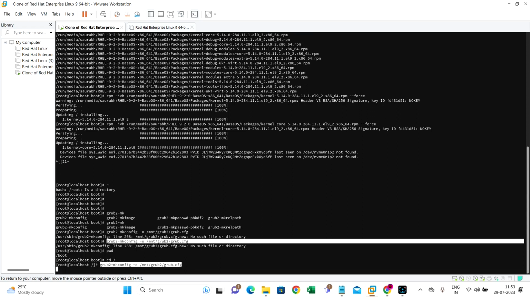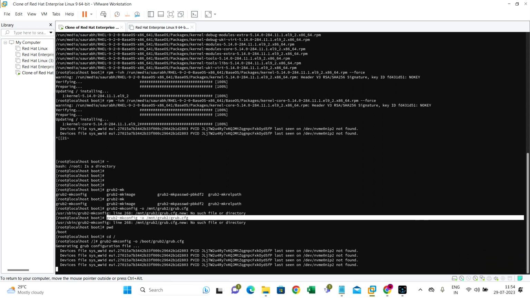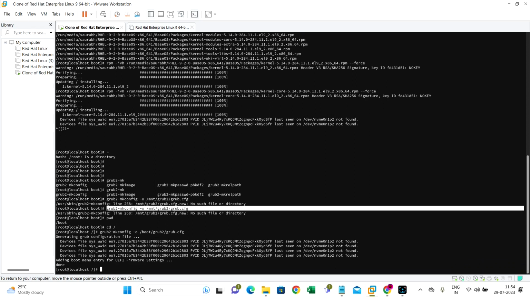Basically, this must be present not in /mnt. It will be in /boot. Okay, now it's generating the grub configuration file. Okay. Now it's done. Now just see the output.